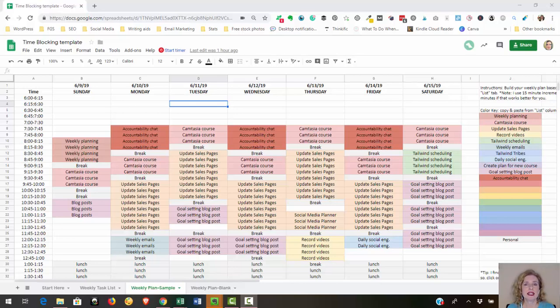It has built-in accountability because you can see what you're supposed to be doing as well as what you've actually done. And it will enable you to make sure that you have enough time to actually accomplish the tasks that you want to accomplish each week. So with that said, let's get started.